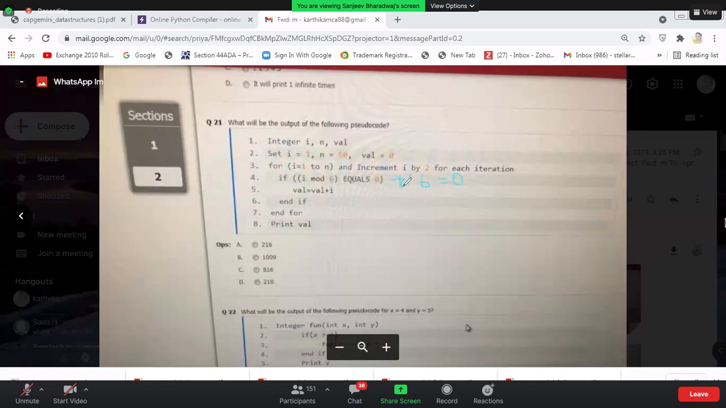What is my answer? 3 modulus 6. Answer is 3, not equal to 0. Condition? False. So, again it goes. 3 plus 2, it will become 5. So, 5 modulus 6, answer is 5. No. So, again it goes 5 plus 2, 7. 7 modulus 6, my answer is 1. No. Then 9. 9 modulus 6 is 3. Condition fails. Again it goes back. What is my answer? To 16. We'll check it out.